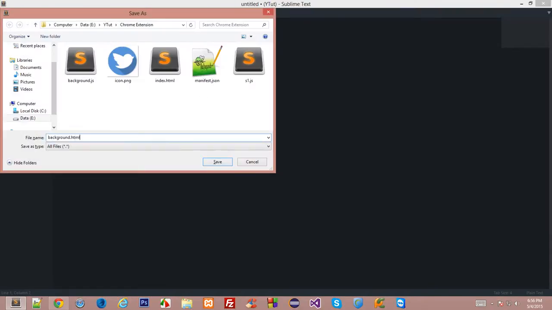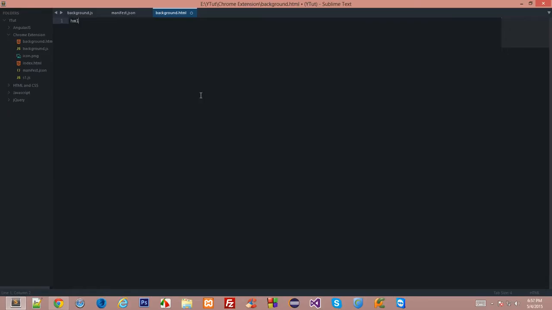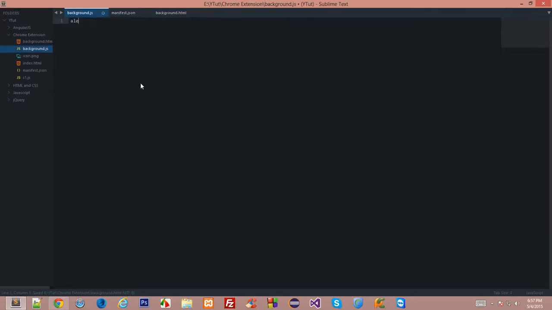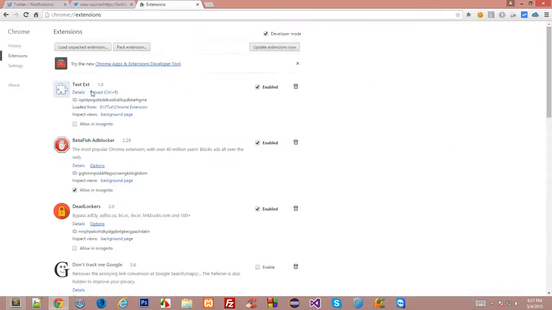So let's create this page, and I'll just quickly do it. We don't need any specific title. Let's just add the script background.js, and that should do. Alright, so let's just remove it and just test whether it's working or not. Let's reload the extension, and we should get an alert box anytime now, and here we go.